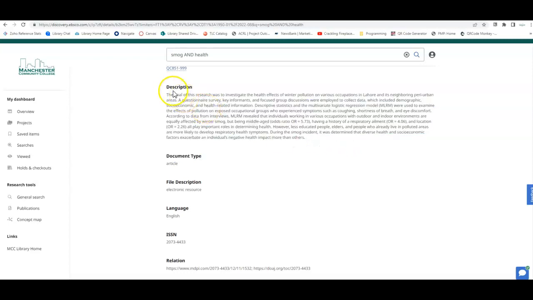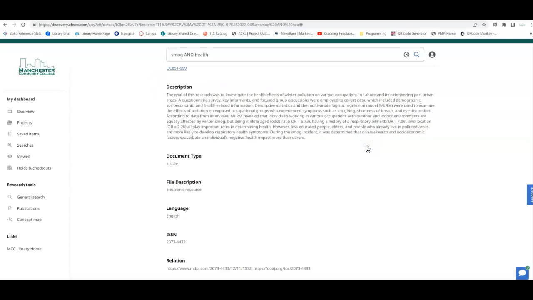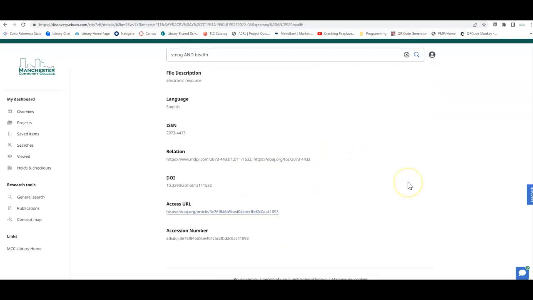Down here we have the abstract. Sometimes it's called the summary or the description. This is an overview of the article, its methodology, and sometimes a little bit about the results. Recommend taking a look at this before you spend the time reading the entire article. It'll give you an idea of whether or not it's going to fit in with your research and maybe whether or not it's actually a good match.